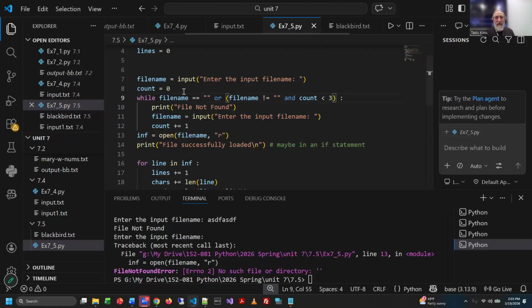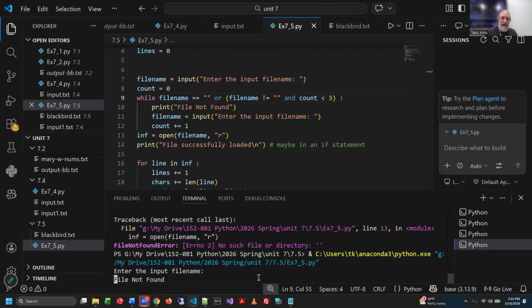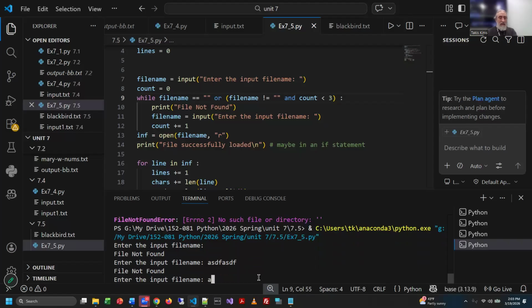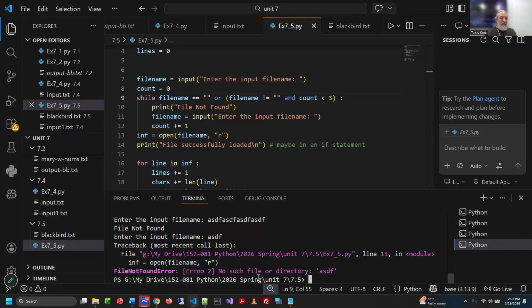Let's just try this and I'll show you what the effect of this is. All right, enter the input file name. Here's blank. All right, here's nonsense. Here's more nonsense. How many more tries should I have here? Wasn't that 3 tries already? Yeah. Okay, so this while loop, frankly, is not really a good pathway.